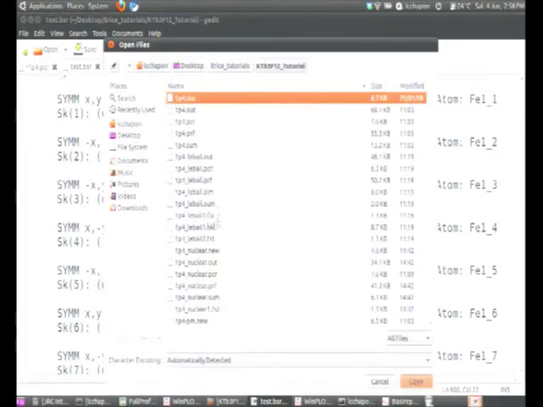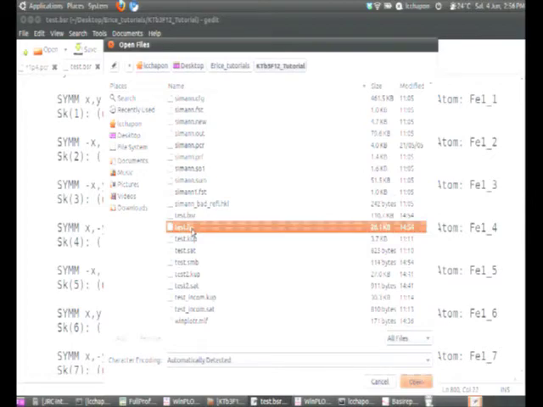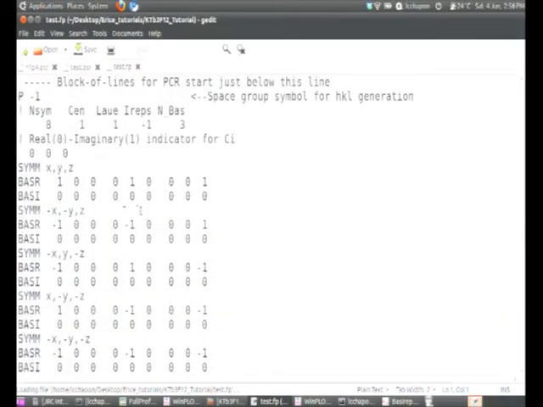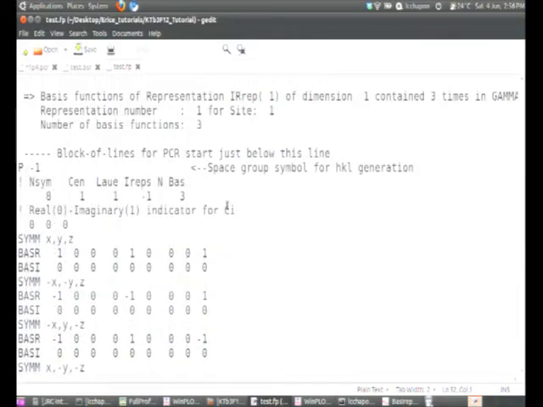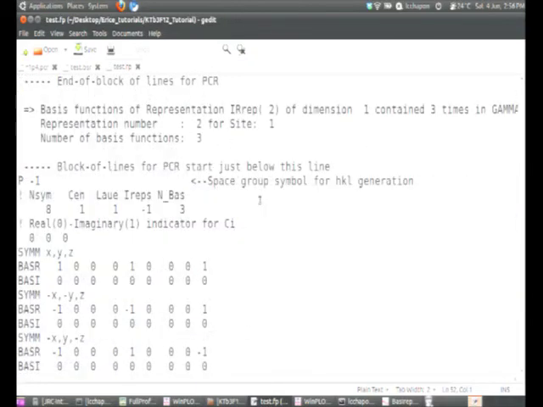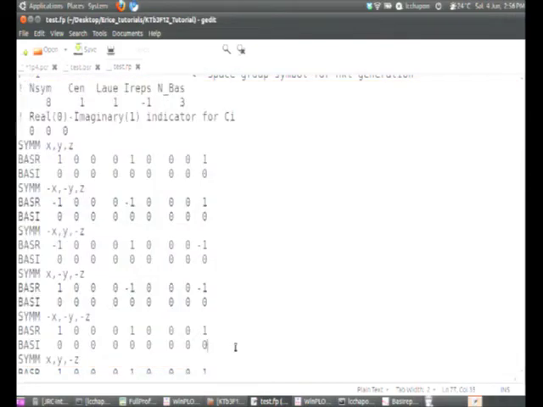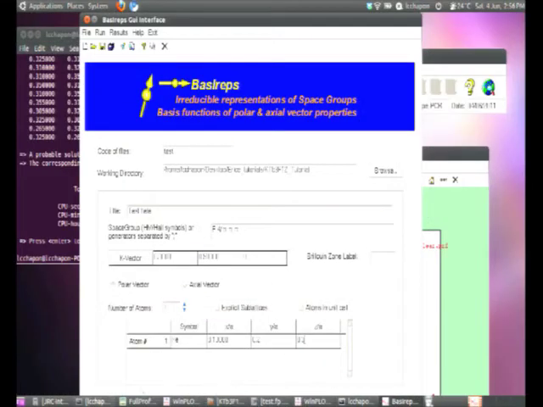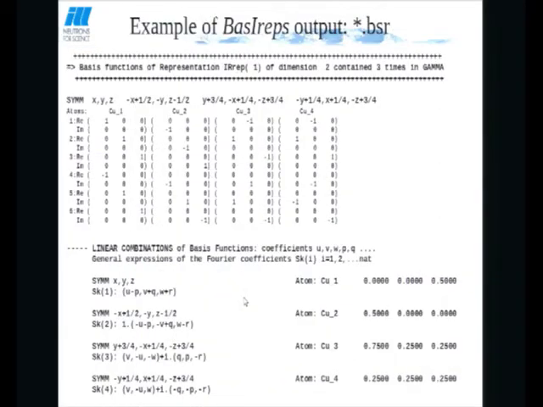It will also generate a file which essentially can be directly copied. So for example, let's imagine I want to test the representation gamma 2. I can copy this block and put it in the PCR file, and it will constrain all the symmetry for you. And you can do that for structural modulation and magnetic modulation as well. So that's quite an important tool.